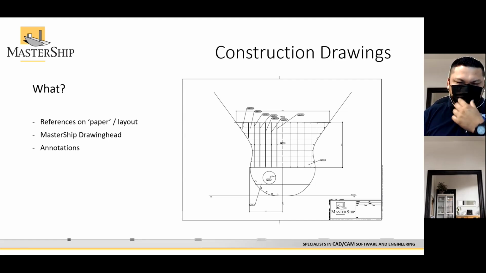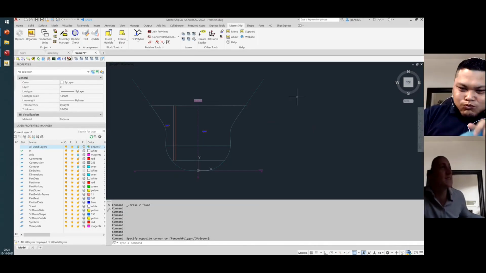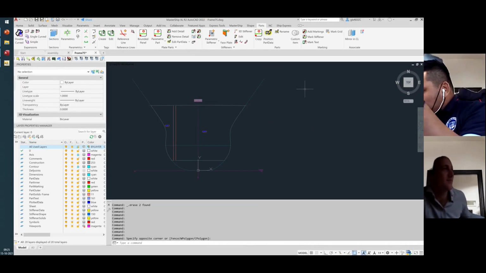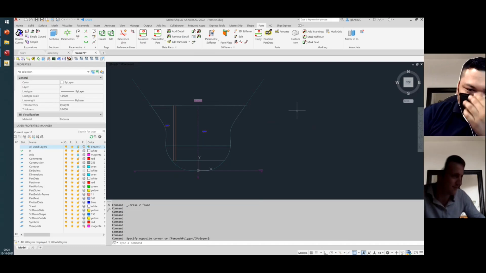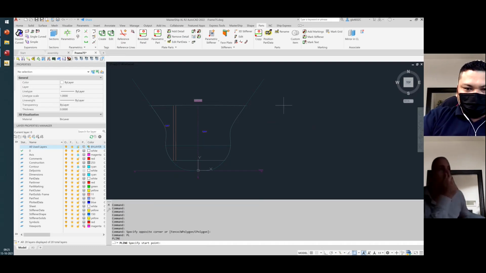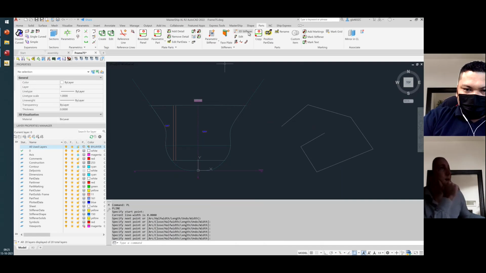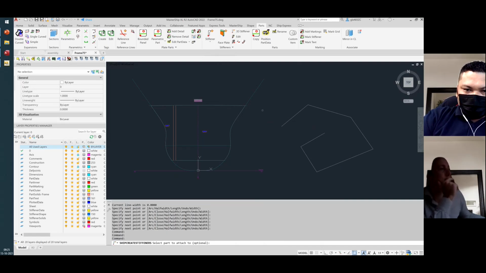All right. So that was it for the agenda of today. So you know what they say. Let's get started. Let's make some stiffeners. Okay. First of all, I'm going to show you. You do not have to follow along. I'm going to draw a polyline. And then I will make a stiffener on it.